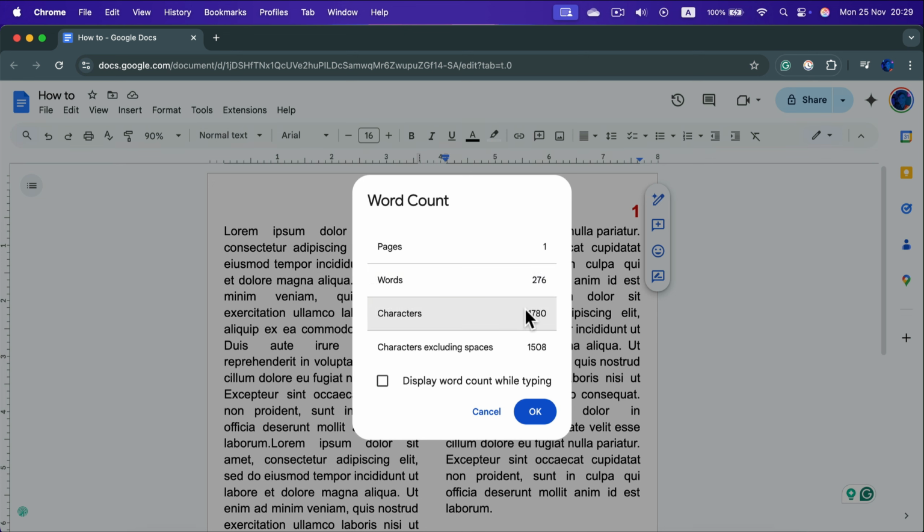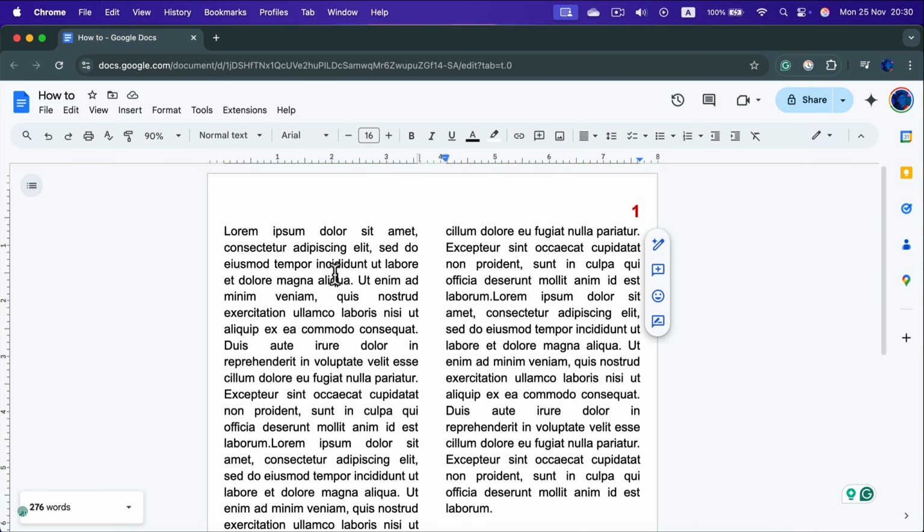words and 1780 characters. So you've got all of the details from your document. You can also check this box if you want it to show you the live number while you're typing. You click OK now and you've got this number here at the bottom left.